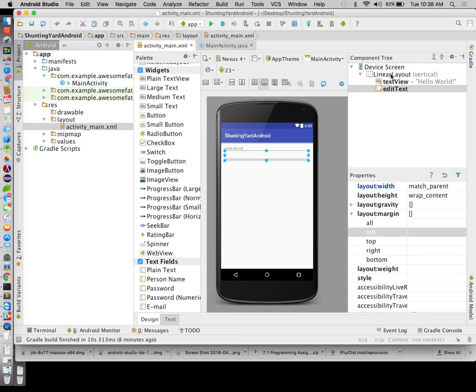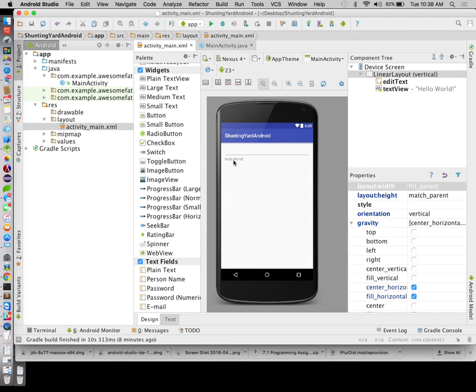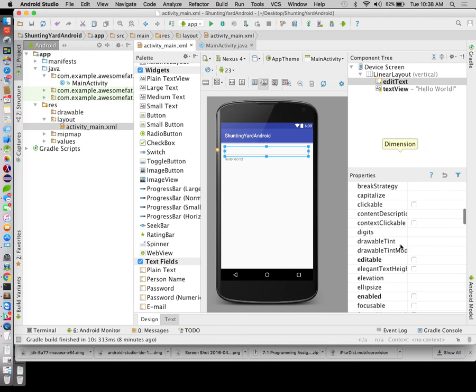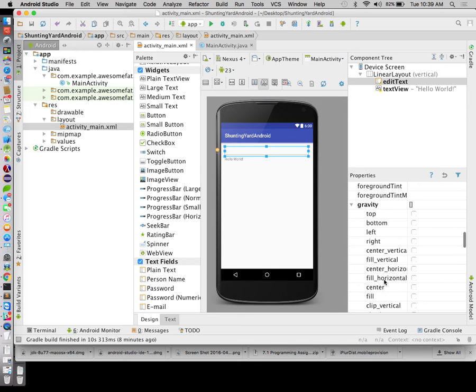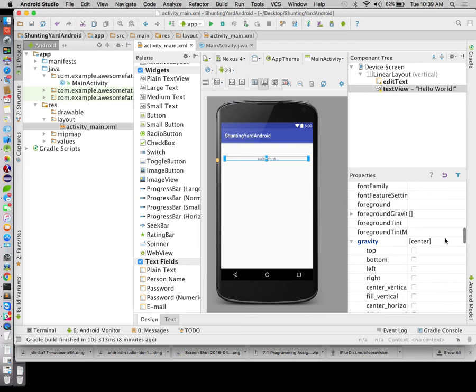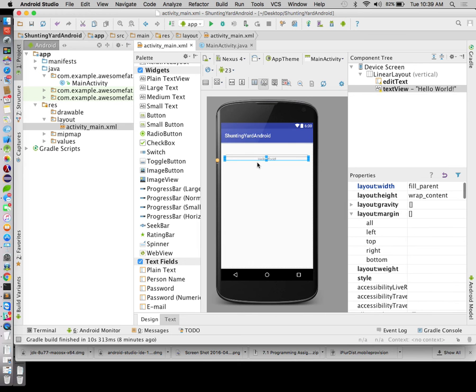Okay. And then we can set this guy's gravity to be centered, and this guy's gravity to be centered. And we should have a relatively centered thing now. So let's give these guys some IDs.